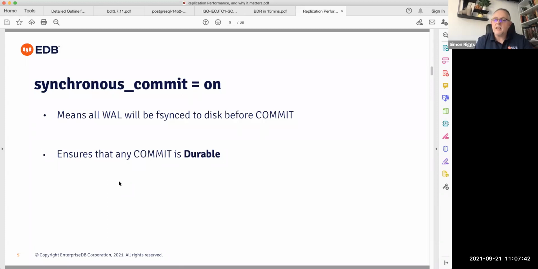So the basic idea is that when we issue a transaction commit, that is designed to ensure that the changes that you've made during that transaction are durable. And what Postgres does is it will flush the write-ahead log, which is what we call the transaction log in Postgres. That will be flushed or f-synced to disk before you are told that the commit has been successful.